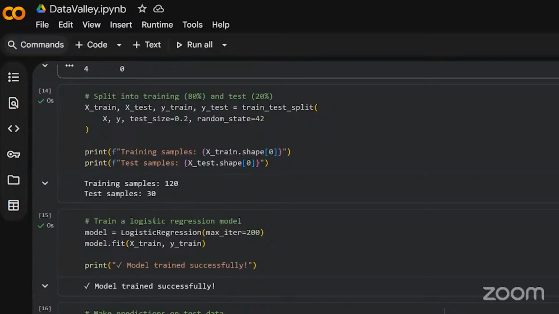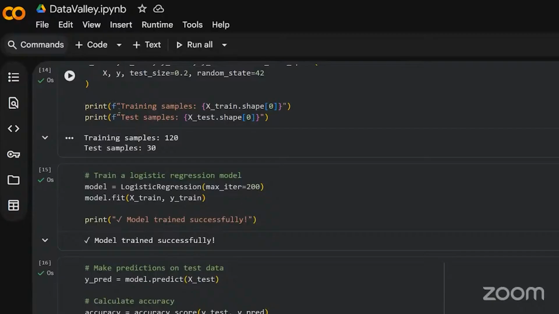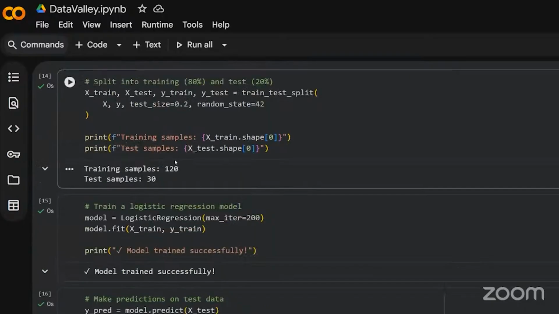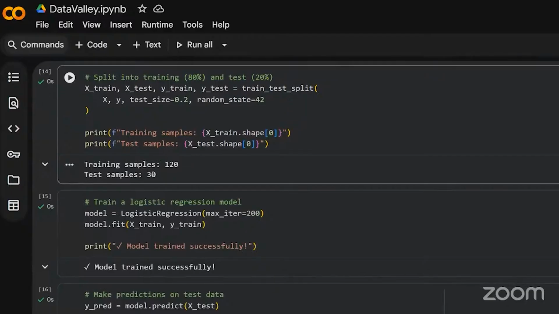So here we go: X train, X test, Y train, Y test, and we used the train_test_split function directly from sklearn. For test size I have mentioned 0.2, so the other 0.8 goes to training. The random state is 42 for a consistent picking of the data. I have printed the training samples count and the test samples count, and here we go with 120 samples in training and 30 samples in test.